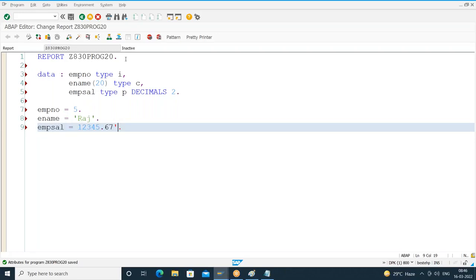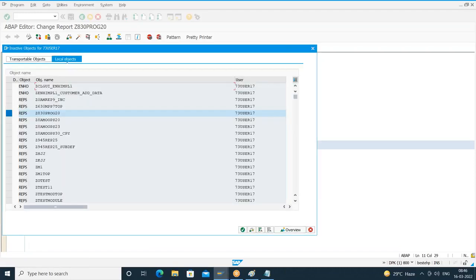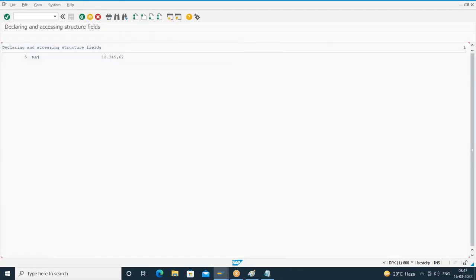Since it is a decimal value, I'll put it in single quotes. We already know all these things. I'll print employee number, employee name, and employee salary. So when I execute this, I got the result: employee number, employee name, and employee salary.